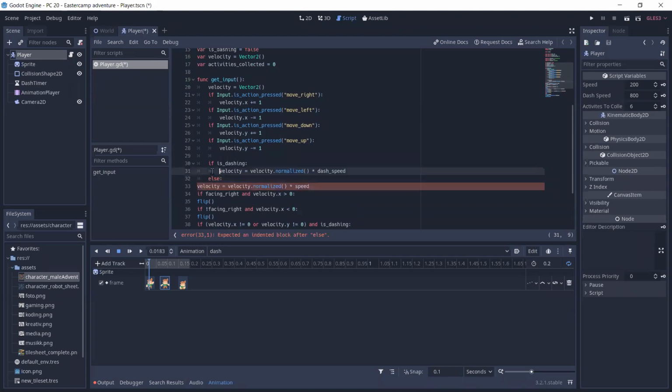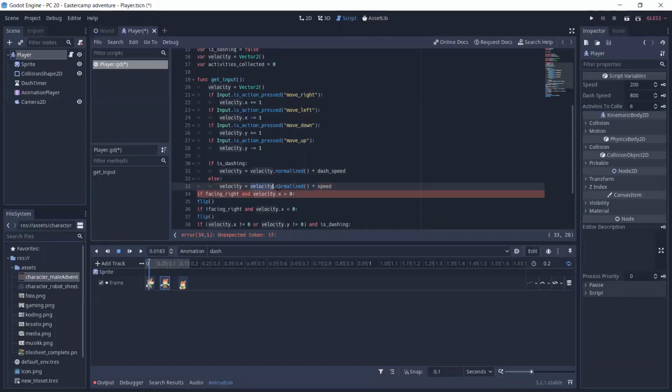Remember those tabs. Do not use spaces. Spaces are going to fail. So use only tabs. And this little icon here means that we are using tabs. If we are dashing, velocity is the normalized vector of velocity multiplied by dash speed. In the other case, we want to use the velocity normalized and multiplied by the normal speed, right?